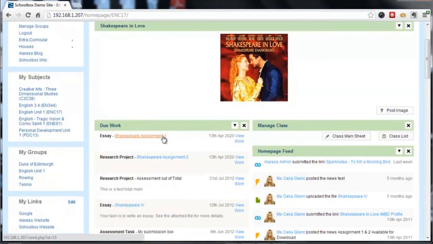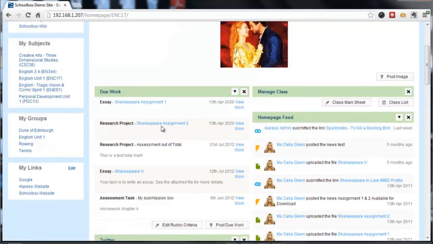Schoolbox includes a powerful due work system that allows teachers to publish due work dates, remind students that they must hand something in class, grade physical assessments, and optionally to allow students to submit work online and teachers to return marks for the due work online. Due work can be created from both the class homepage or the class marksheet page.